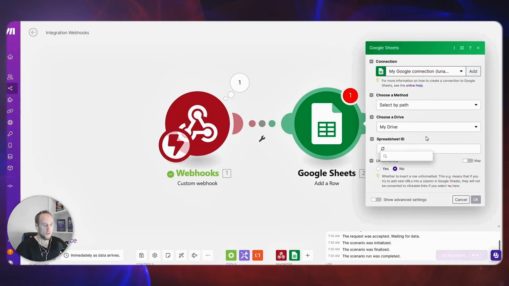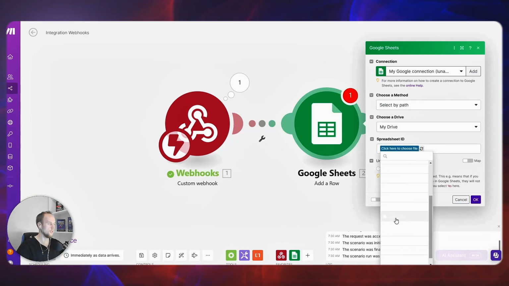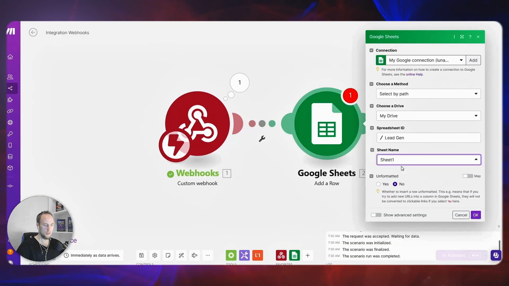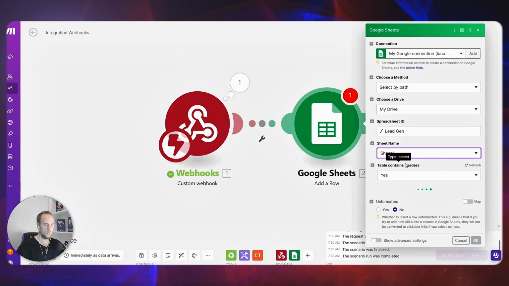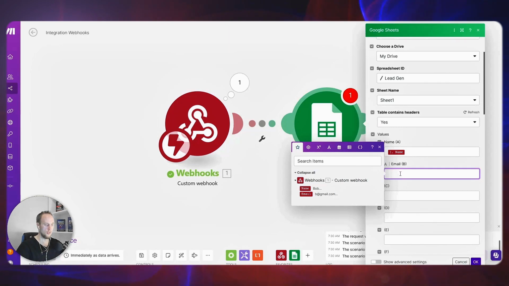And I already made a Google Sheet. I called it lead gen. And then there, I've got the name and email set up in bold here already. So when we click on the choices of what we can put in, the data that came through was the name, and you just click on it, and then you click on the email field, and then click on email. That comes through, press OK.